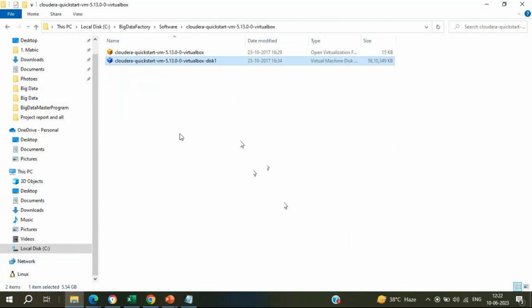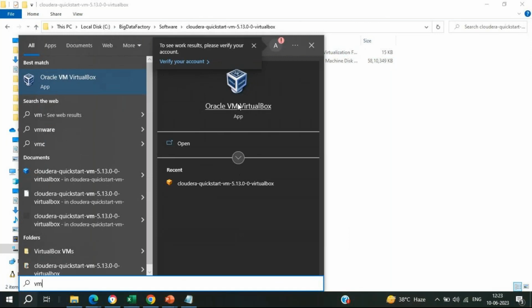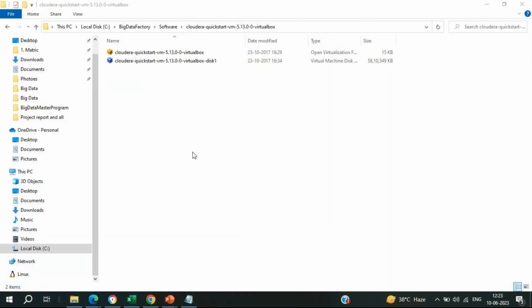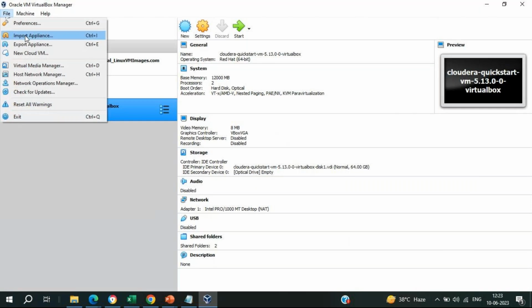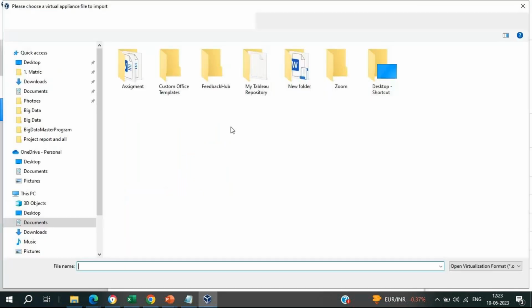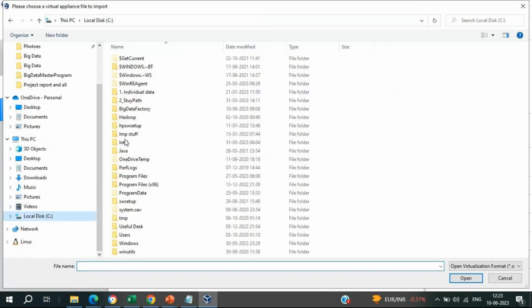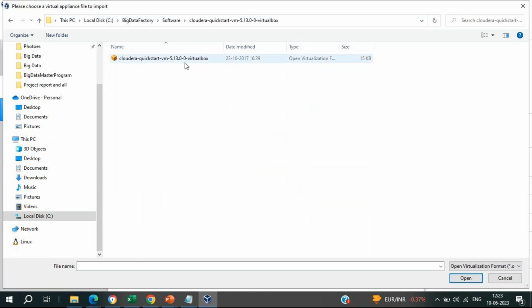So once you have installed VirtualBox and downloaded this Cloudera QuickStart VM on your laptop, you need to open VirtualBox. Say VirtualBox is installed in my system. You just need to click on import. At that moment nothing will be visible. Over here we have three images that you are able to see. In your case it will be blank, so you need to go onto import appliances, and give the path where you have downloaded the Cloudera QuickStart VM. It is available inside Big Data Factory, then software, then Cloudera QuickStart VM, and you just need to choose this file.